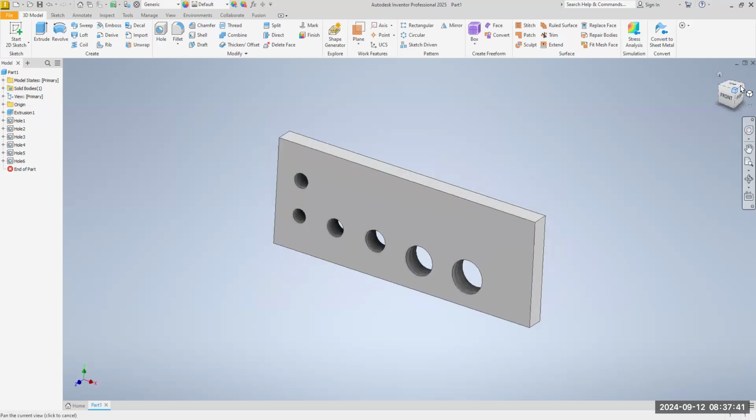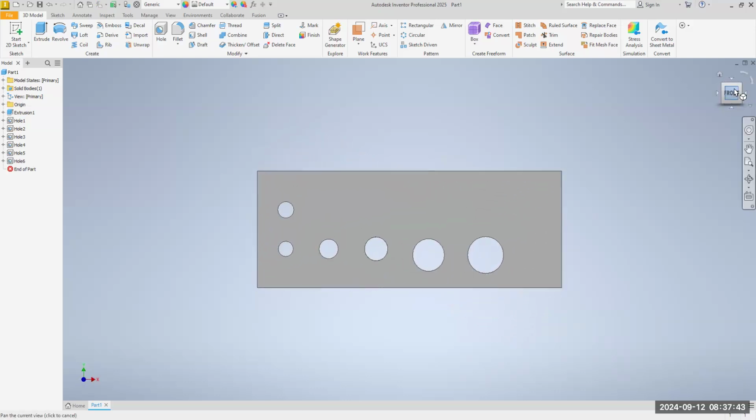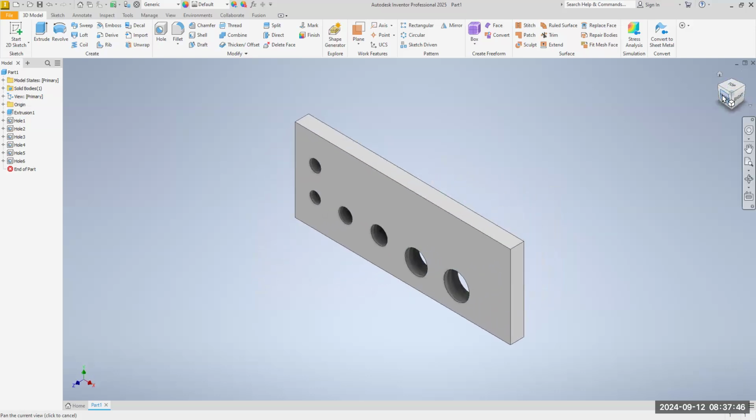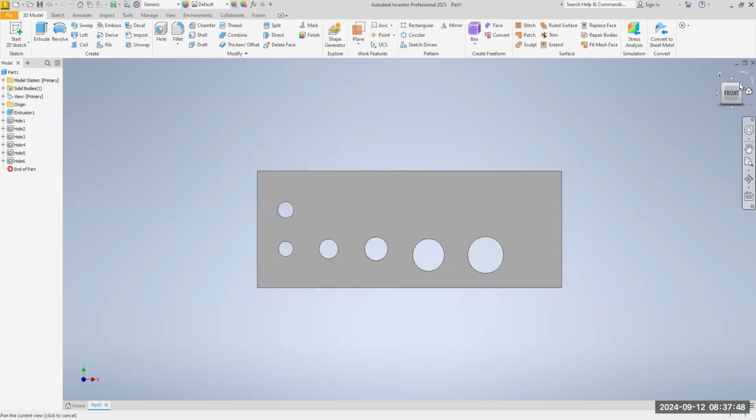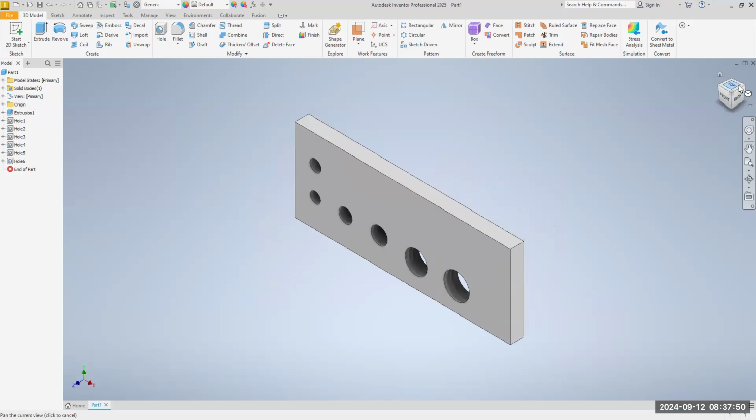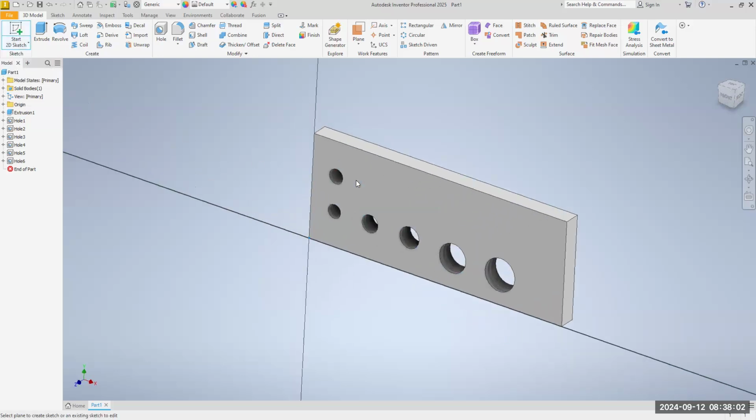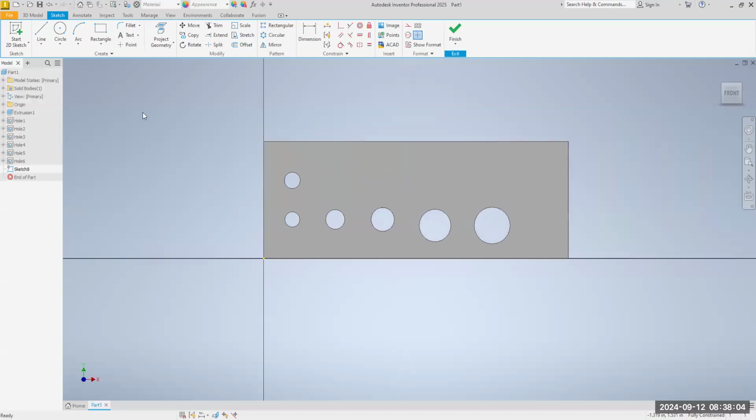By the way, you can use your view cube up here to manipulate your views. I like to work in the isometric view a lot. Okay. We're going to go to start 2D sketch, and click on this face. Place your point.